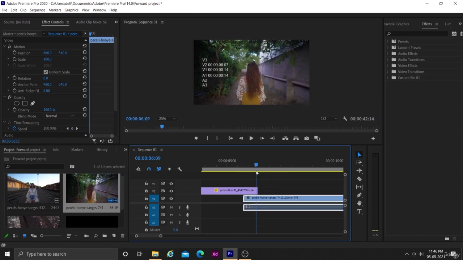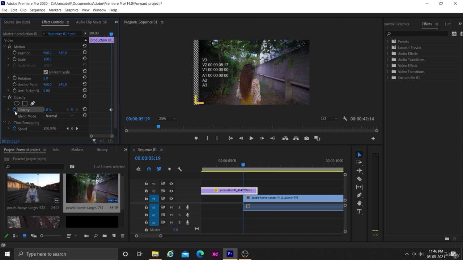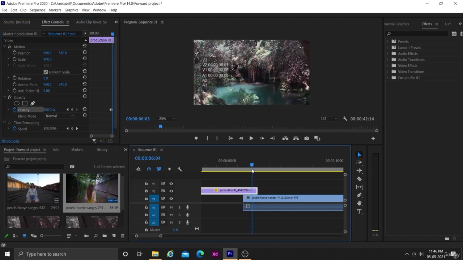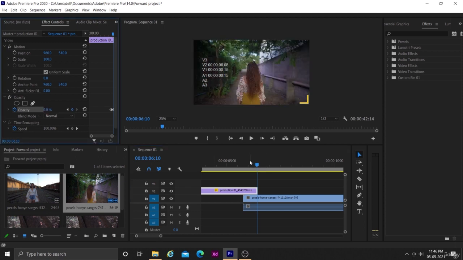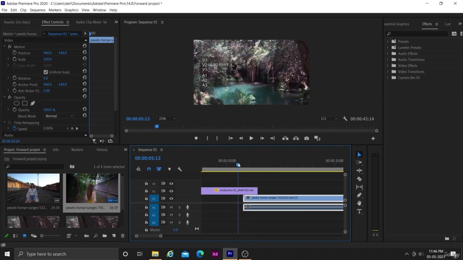We will repeat the same steps. We will go to the start of the second video, select the first video and apply an opacity keyframe and keep its value at 100. Then we will go to the end of the first video and change the opacity parameter to 0. Now you can see we have successfully applied our fade transition, and this transition is completely created by ourselves.